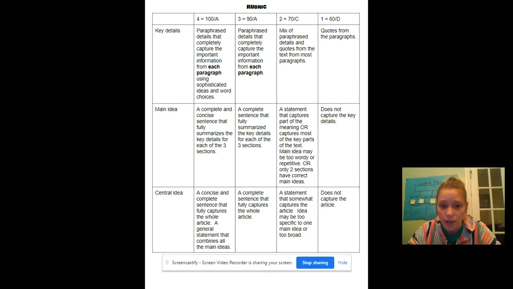You could get a 3 on central idea if you have a complete sentence that fully captures the whole article. So a 3 is good, but we're all going for 4s here. And remember, you can get a 3.5, which would be a 95. You could get a 2.5, which would be an 80.